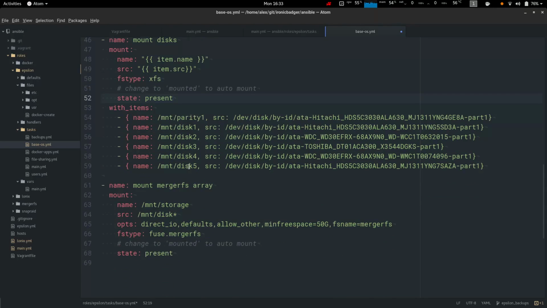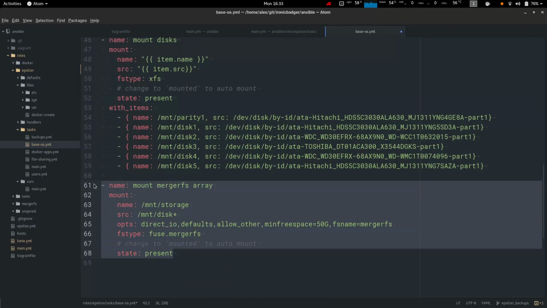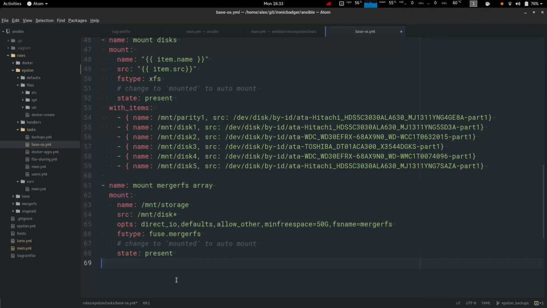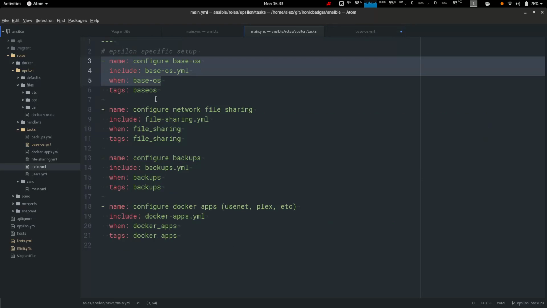But we then do this. We then use mount again to actually mount the mergerfs array, creating the entry in the fstab file that we needed. Okay, so that's the base OS.